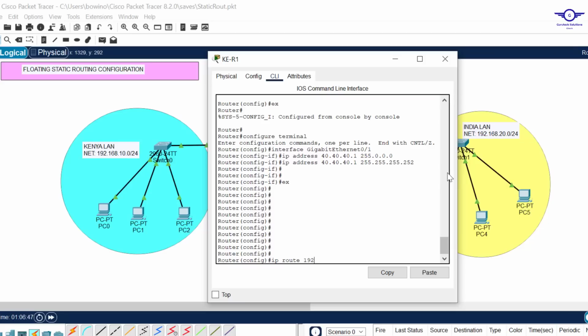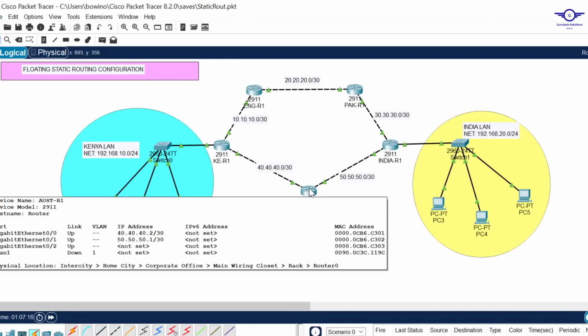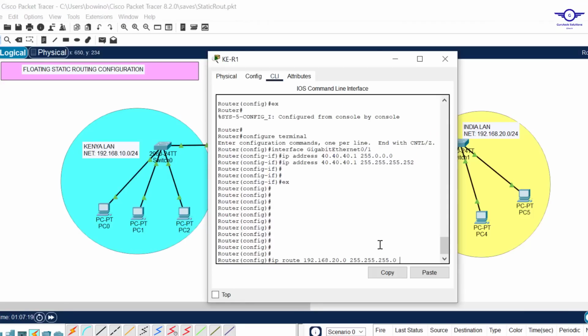We still write the network address of India, 192.168.20.0, with a subnet mask of 255.255.255.0. For a floating route, we always use the IP address of the next hop, as when configuring a static route. So we say go through 40.40.40.2, and that's all.